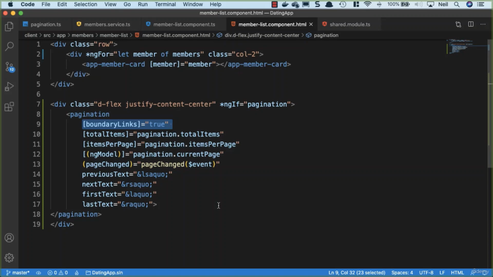Cool. What we'll take a look at next is adding filters into our application.